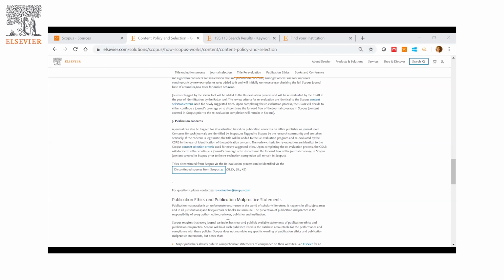I thought Scopus is owned primarily by Elsevier. How are there other publishers included? Yes, Scopus is owned by Elsevier, but Scopus is a database that has more than 5,000 other publishers other than Elsevier.